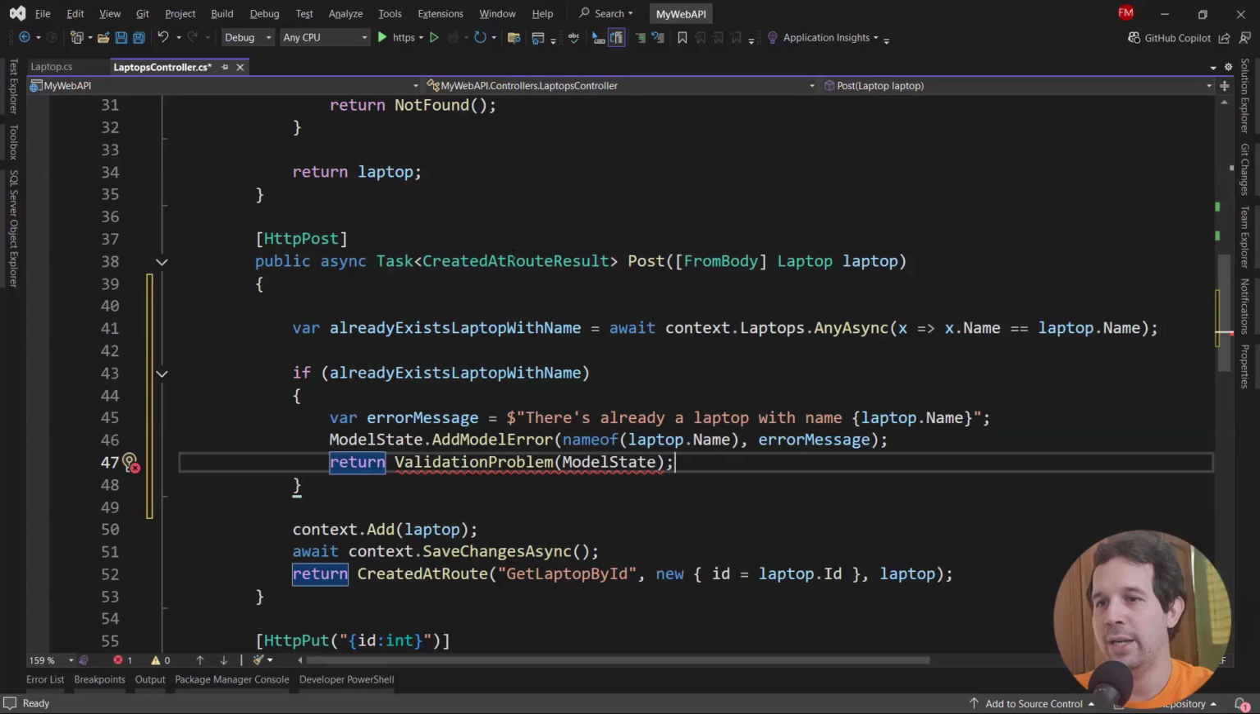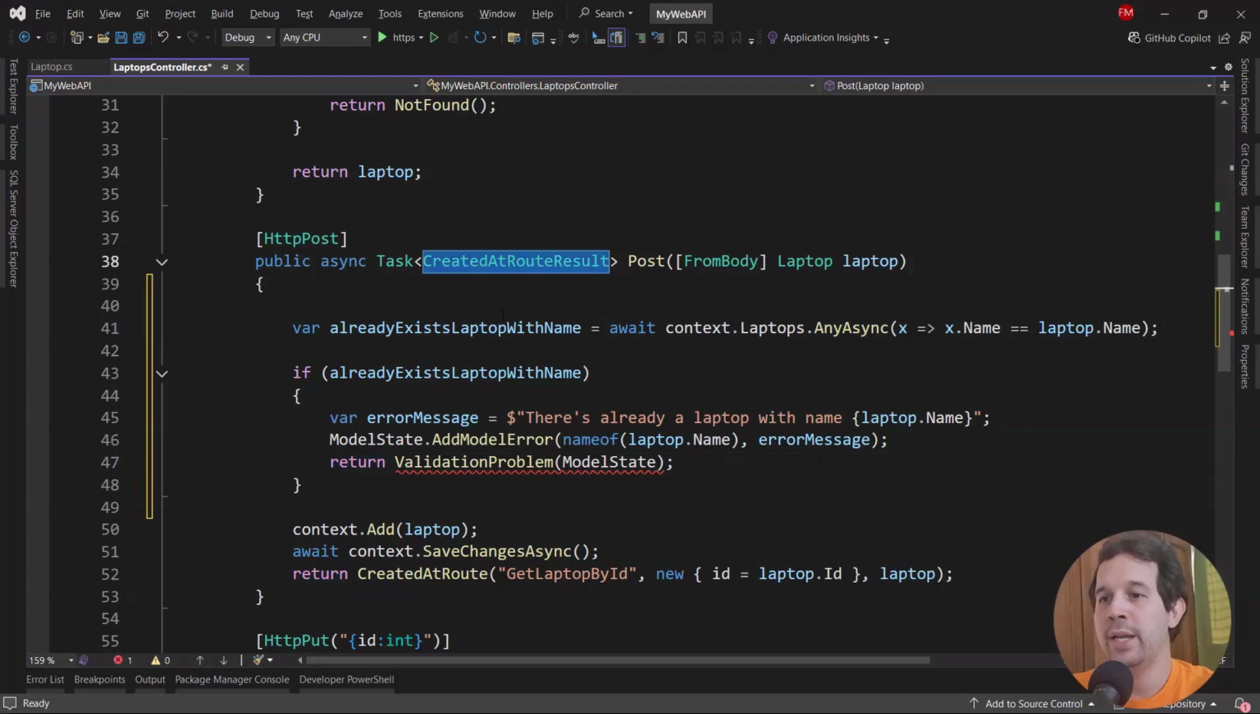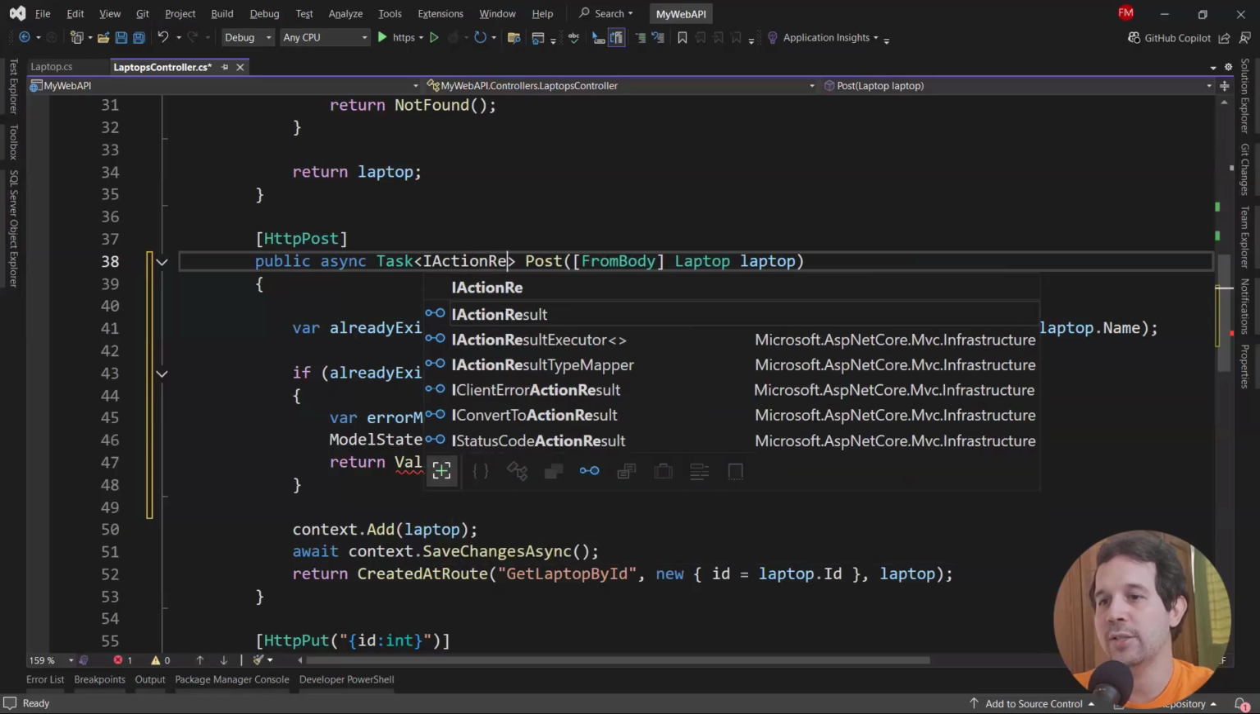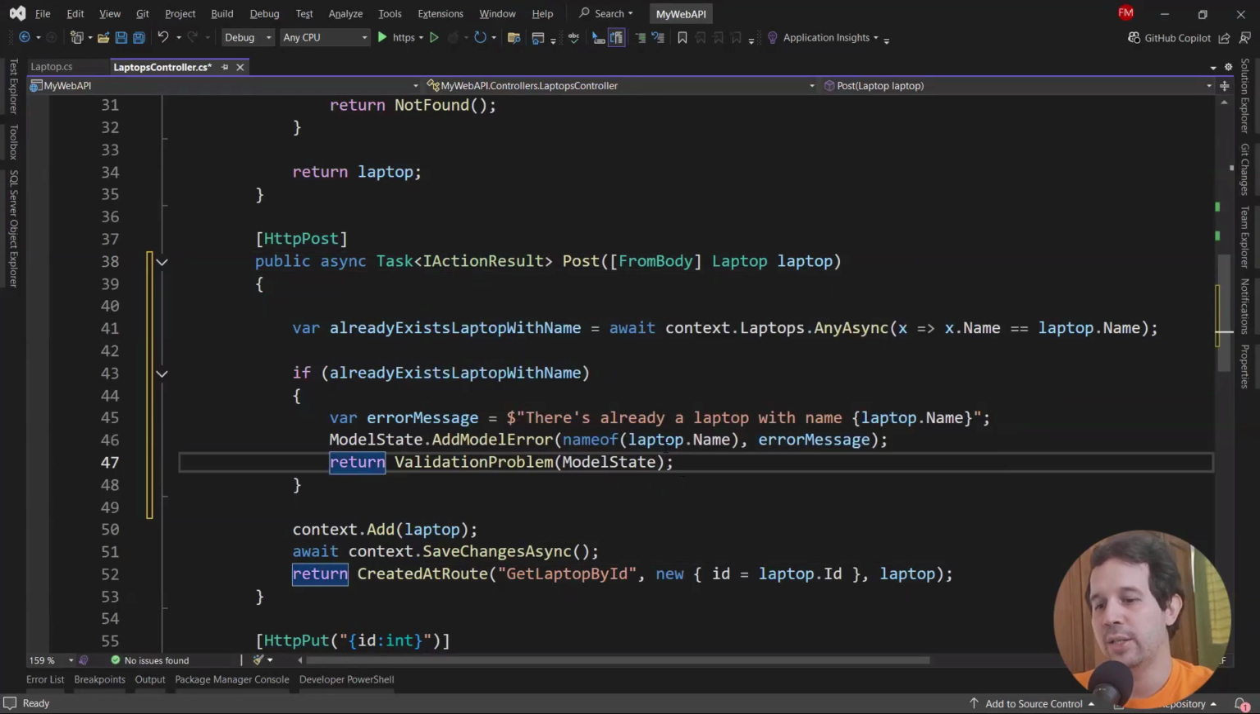And let's see that now I need to be able to return many kinds of results. And therefore I will say ActionResult, that will deal with this error. So now let me press Control S to save.